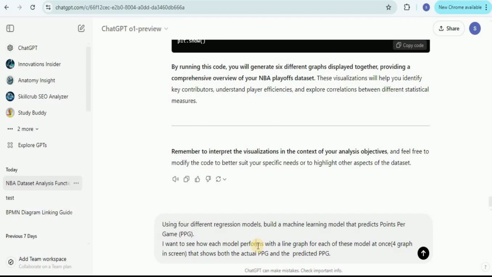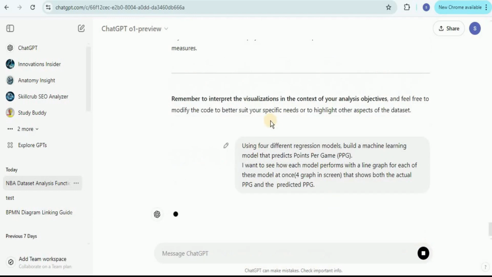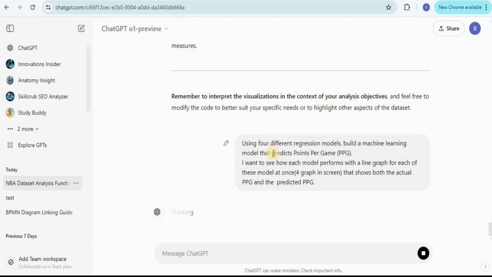And the line graph for each model should depict the actual points per game and the predicted points per game. So you can see that apparently it is a very simple prompt, but GPT-o1, using its amazing capabilities, will generate the entire code for us. Using 4 different regression models, it is going to build the machine learning model and will provide us the line graphs to depict the performance of all the 4 models.